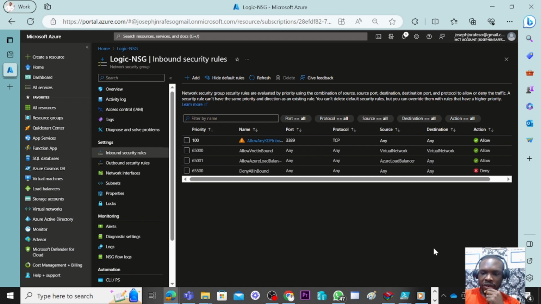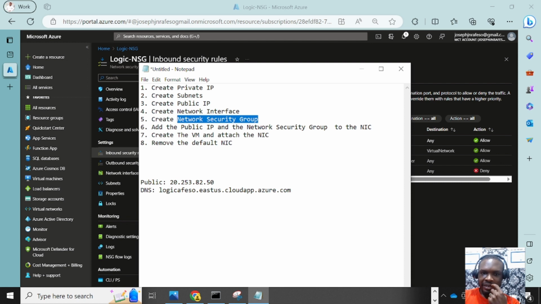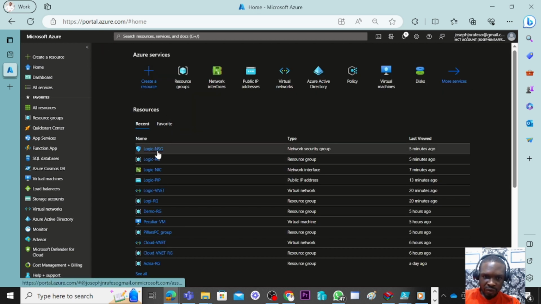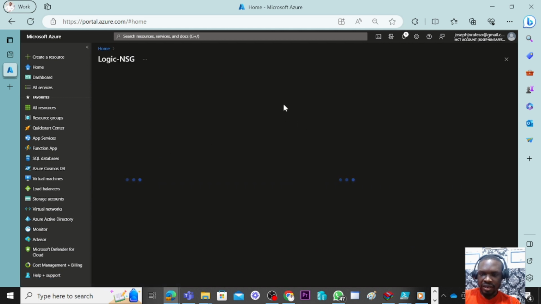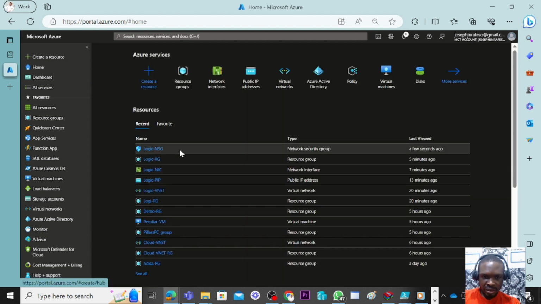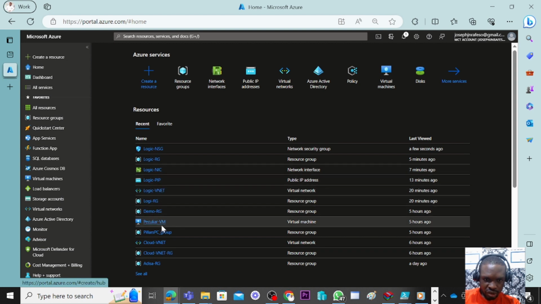Remember, what is the next thing that we said we're going to do? Let's check. Now add the public IP address and the network security group to the NIC that was created. It means that we are going to the NIC that was created. So let's go home. Okay, now let's look for logic NSG. Then inside logic NSG, remember we'll have our logic NIC there. No, sorry, I was clicking NSG. So let's go to logic RG.